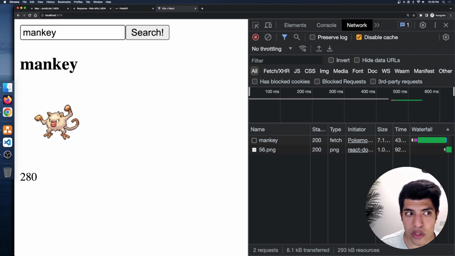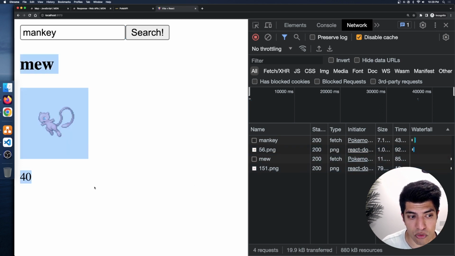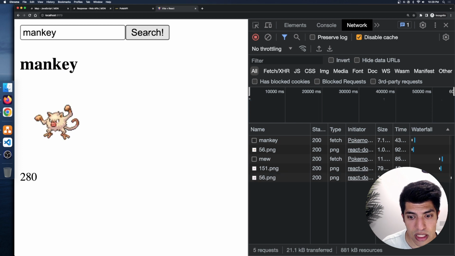So to prove to you that we're not making a request, I'm gonna try something. I'm gonna switch this to Mew. I'm gonna do a search, and we see a request for Mew go out as well as Mew's image. I'm gonna go back and I'm gonna change this to Mankey. And I'm gonna click search, and we're not gonna see the fetch request for Mankey. We're gonna see Mankey show up right away. 1, 2, 3. There it is.